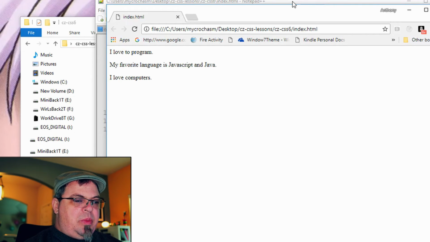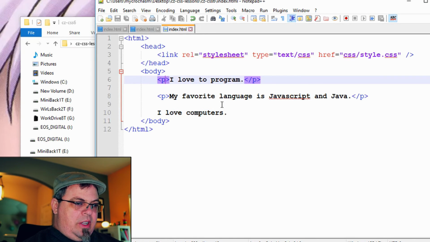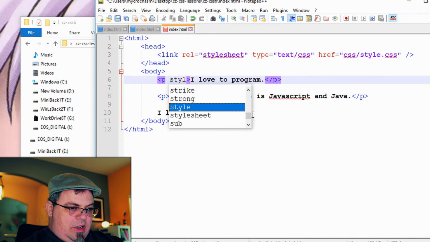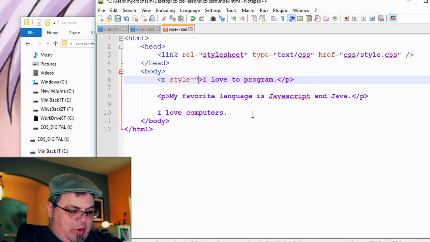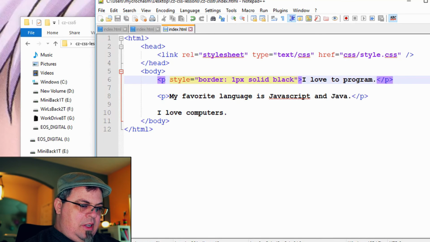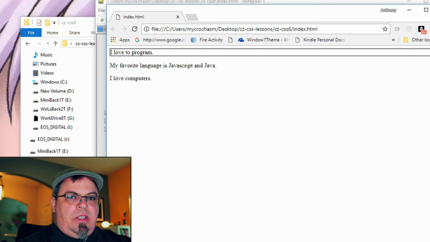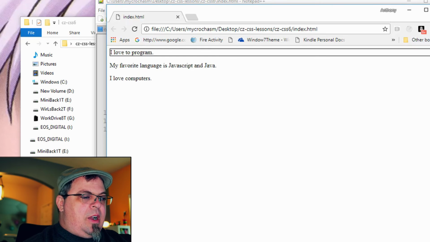So a block element is basically, well, here, I'll show you. Let's put a little style around this. Style equals, I'm going to put a border. Let's do 1 pixel. Let's make it a solid border. Let's make it black. Click Save, click Refresh, and there you go. This is a border around the paragraph. So that is your entire paragraph.